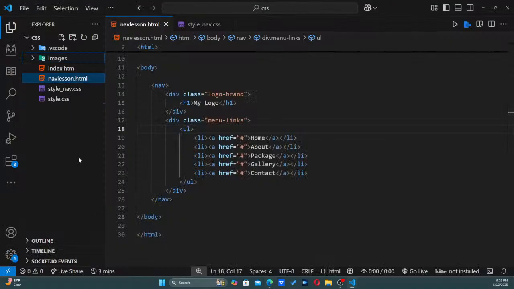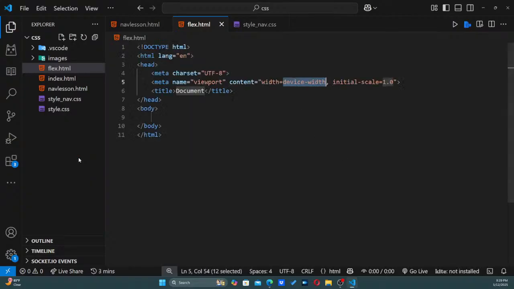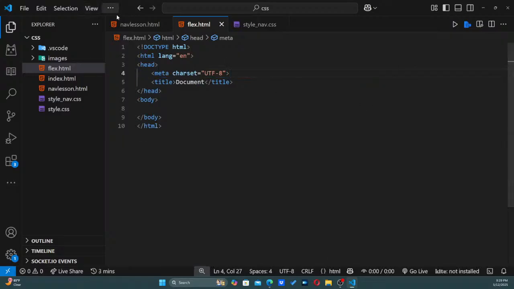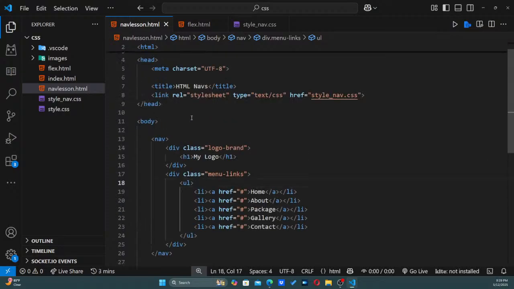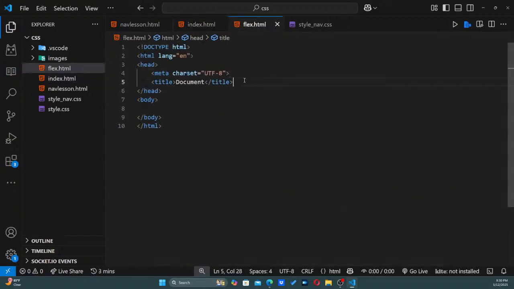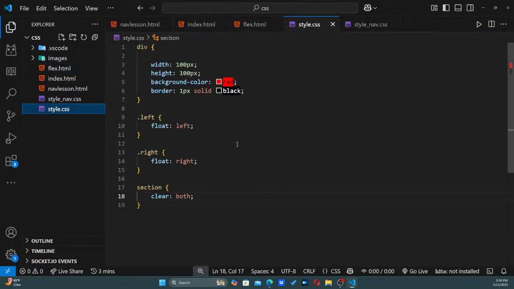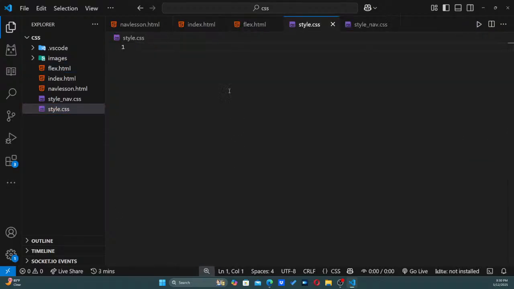I'm going to create another HTML file. I'm going to call it flex, so that we'll notice that one is flex. So let me put my normal HTML5. Nice. Let me remove this one. Let me also link the former CSS, the one we're using. Let me put it here. Look, I'm going to use this other style sheet. So now we can do flex.